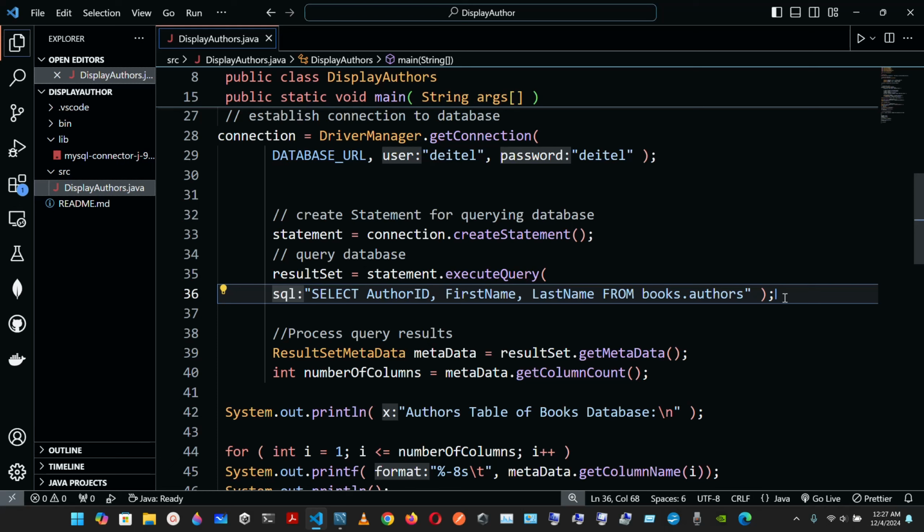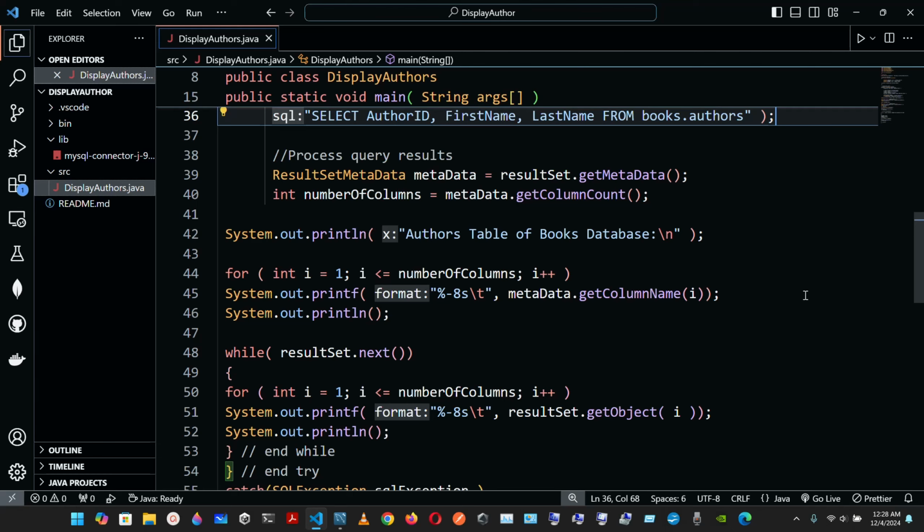These lines 35 to 36 use the Statement object's executeQuery method to submit a query that selects all the author information from the table authors. This method returns an object that implements interface ResultSet and contains the query results. The ResultSet methods enable the program to manipulate the query result. Okay, let's continue moving forward.